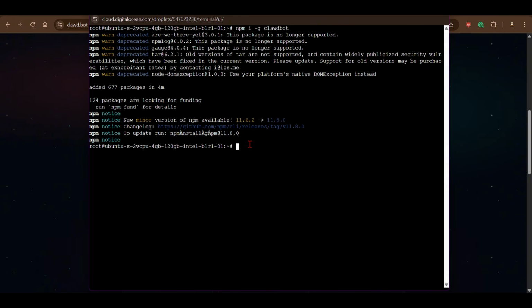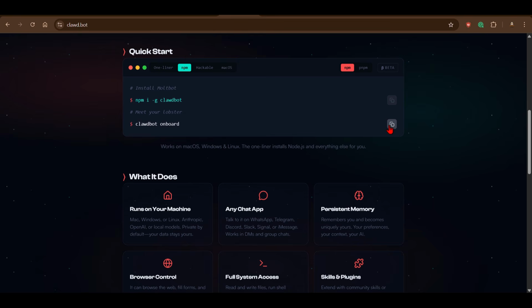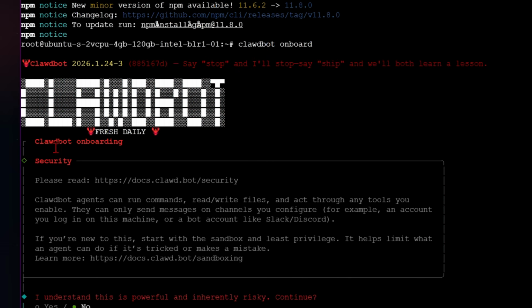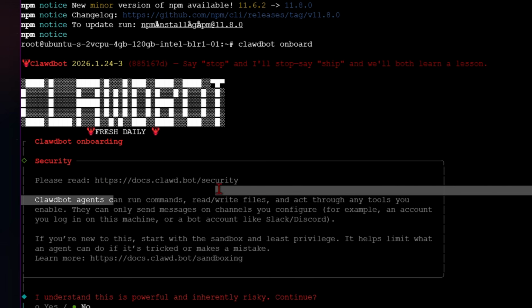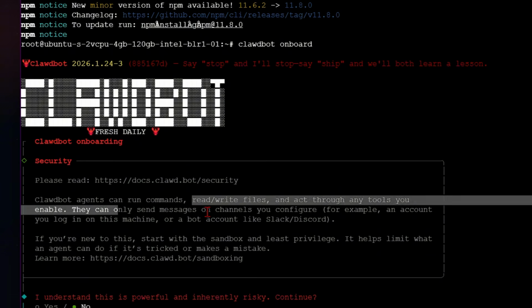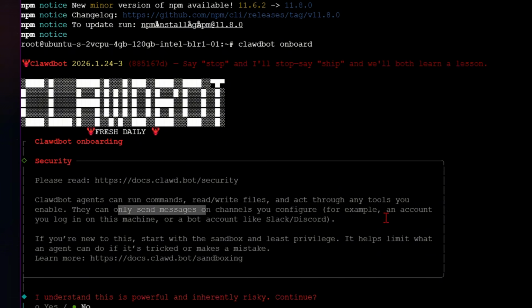So we have installed Clawdbot, and now we can run this command, clawdbot onboard. This will help you onboard onto the different options that you can select here. So for example, Clawdbot onboarding has a security warning here. Clawdbot agents can run commands, read and write files, and act through any tools you enable. They can only send messages on channels you configure. For example, an account you log in to on this machine, or a bot account like Slack or Discord. If you're new to this, start with the sandbox and least privilege. It helps limit what an agent can do if it is tricked or makes a mistake.